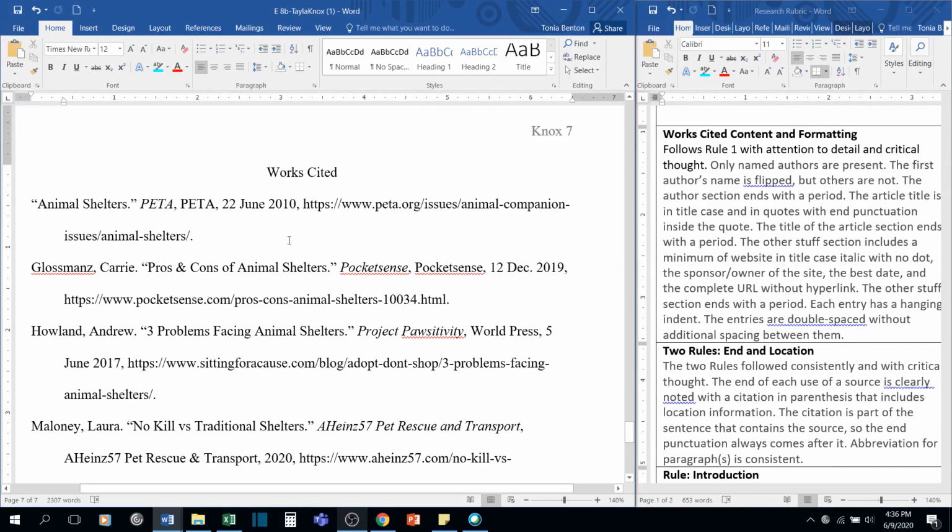Looking at this one, I do see a couple of little minor issues. Notice here, Pocket Sense. Pocket Sense may have been written like this on the website, but Pocket Sense is 2 words. There should be a space between these words, and it should be in title case. The same for this area. Pocket Sense is 2 words, and it should be in title case.